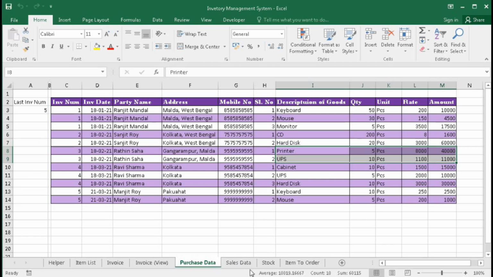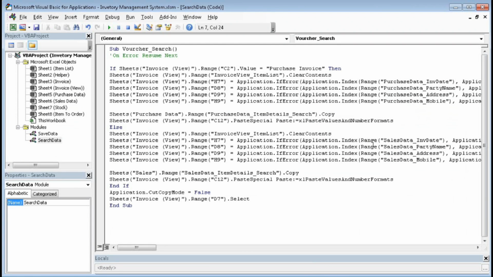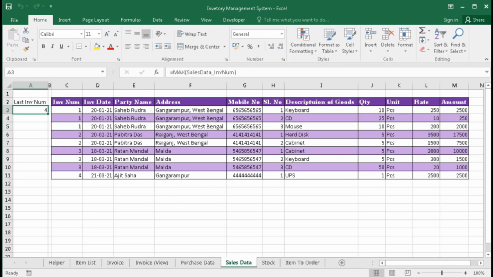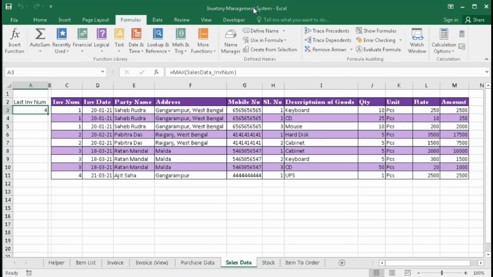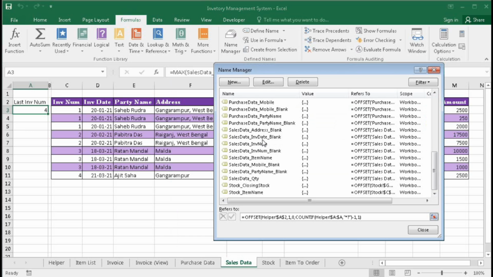And now we will do it for sales data. Here we have sales data, invoice date, party name, address, mobile. That means we have to create here the ranges for sales data, invoice date, party name, address, as we have done for purchase data. So go to Name Manager and let's see for sales data. Here we can see invoice date name.